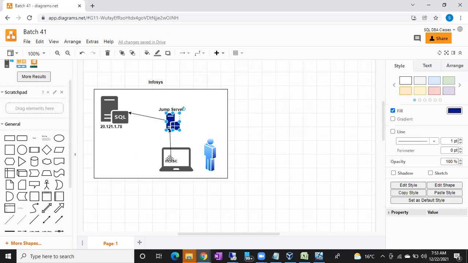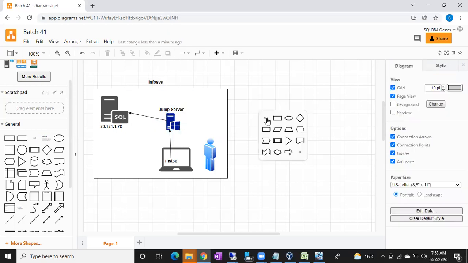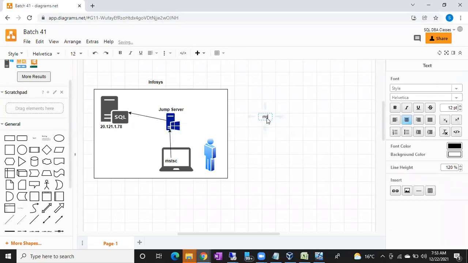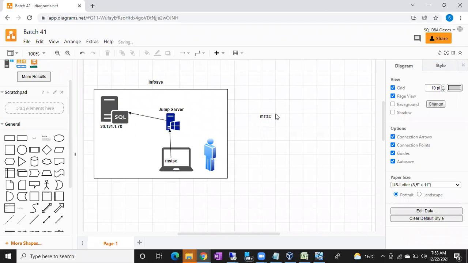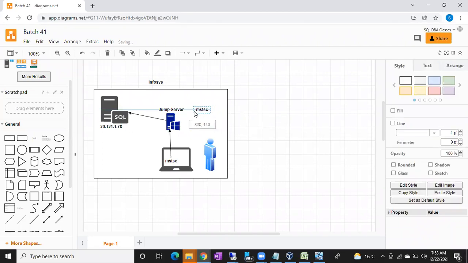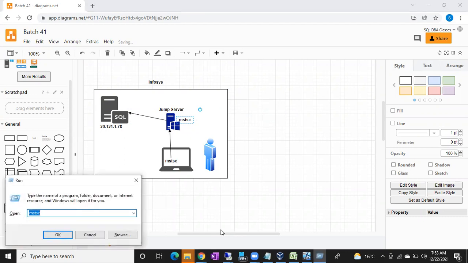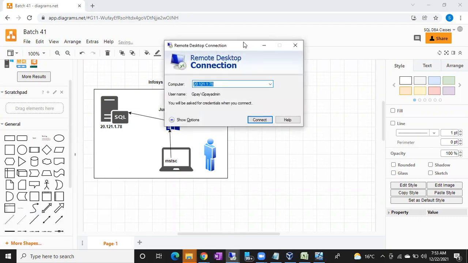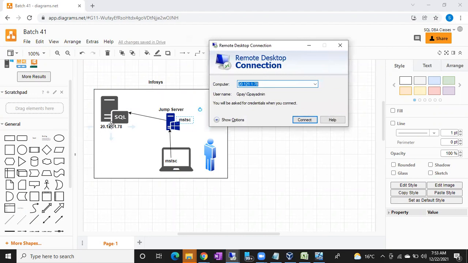The jump server IP address you have to provide in the MSTSC screen. You have to connect to the jump server. From there, again you have to type MSTSC. Once you connect to the jump server, here again you have to type MSTSC. Then again you will get this screen. Now you have to enter this IP address in the jump server MSTSC screen.